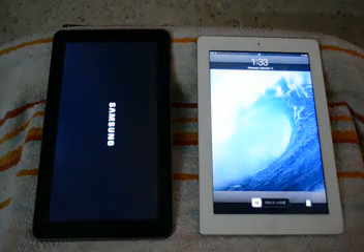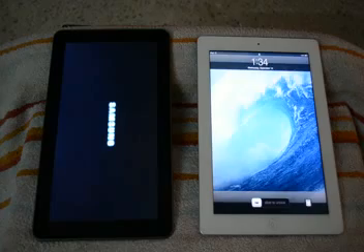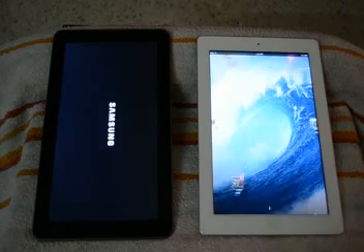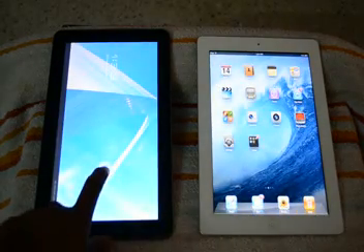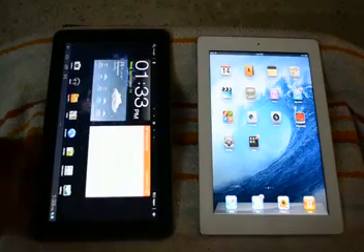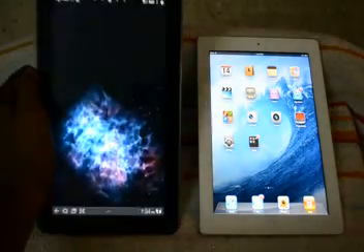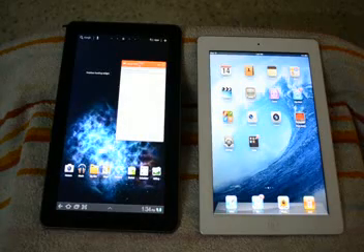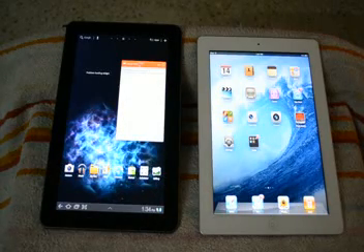Looks like the iPad 2 turned on a bit faster. And there's the Samsung Tab. So let's talk about the specs. Let's talk about the screen first.